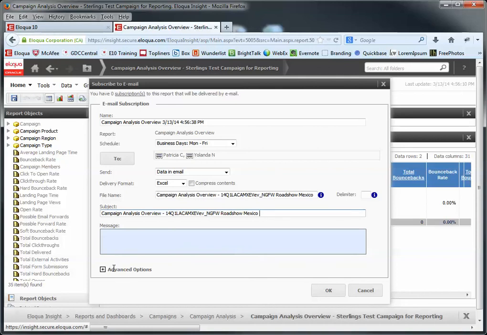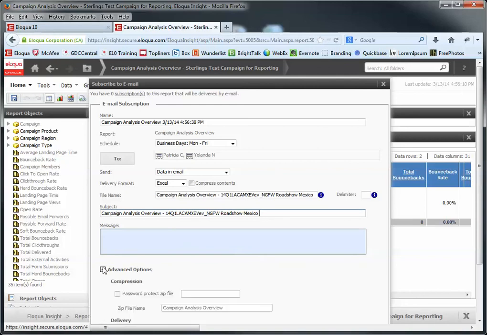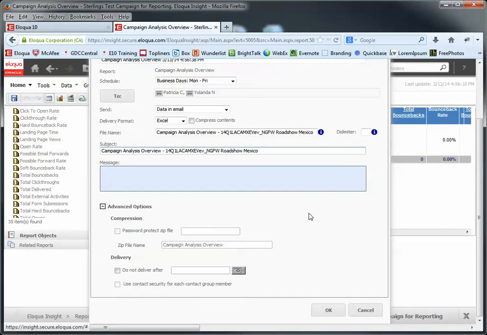There is a very important button right down here called Advanced Options. You need to click that, otherwise it's going to be a headache. We don't really care about compression, but this delivery right here, do not deliver after. You definitely want this, because you don't want to be spamming whoever is receiving the reporting indefinitely, way after the campaign's been dead. You could manually go in and stop it in Eloqua, but you're busy, you don't have time for that, so set this up right here and now.